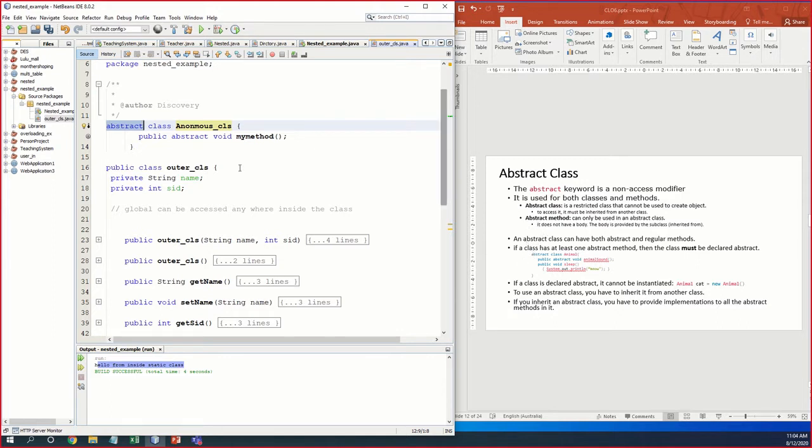If you have an abstract method like this, the abstract method does not have a body. There's no code for it. You just write the method name like this and no code at all. If it's an abstract method, the code will be overridden somewhere else in the inherited class.